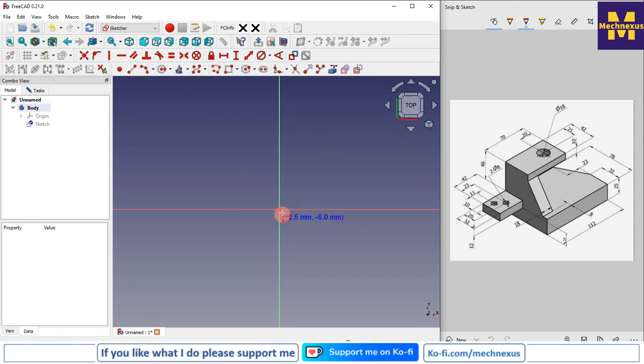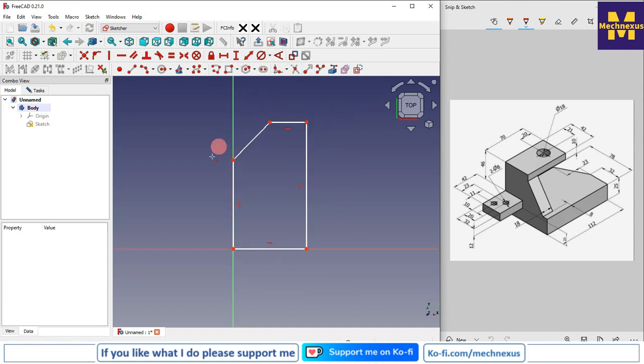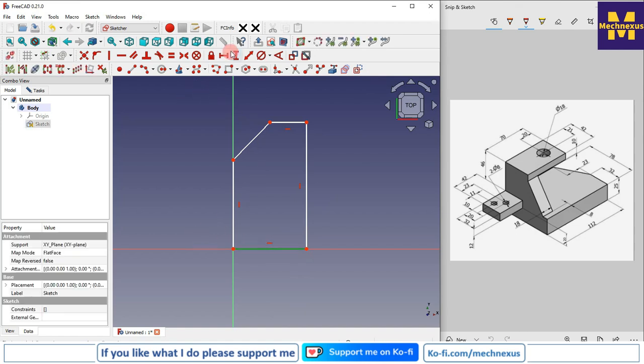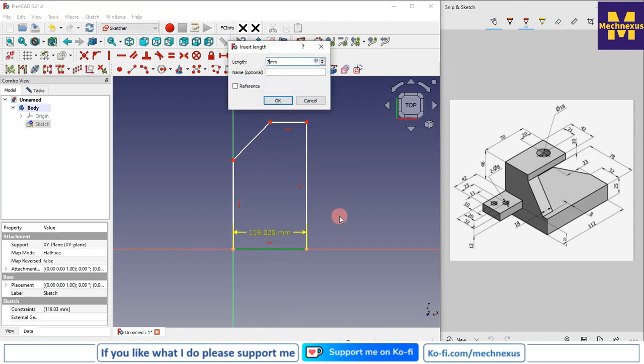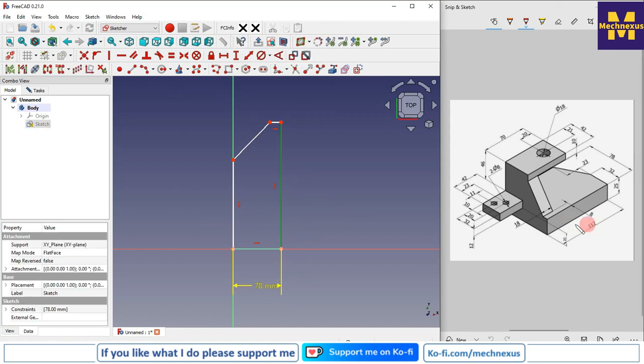And now we will press the origin of the plane, and now we will create a rectangle and create a line and use the trim option to trim it and give the dimensions. So this is the 78 and this is the 1112.